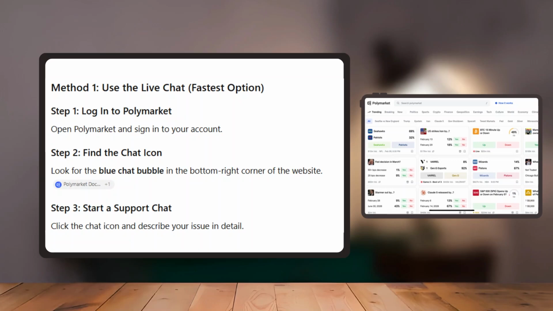First, open Polymarket and sign into your account. Next, find the chat icon. Look for the blue chat bubble in the bottom right corner of the website. Now click the chat icon and start a support chat by describing your issue in detail.